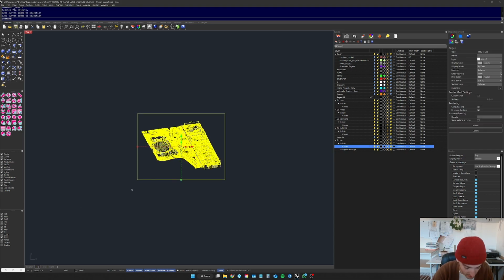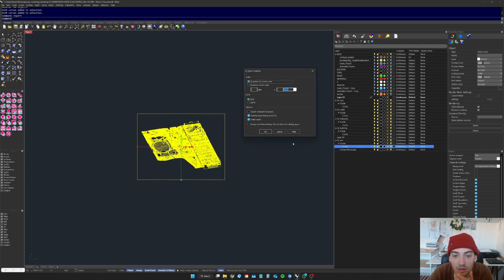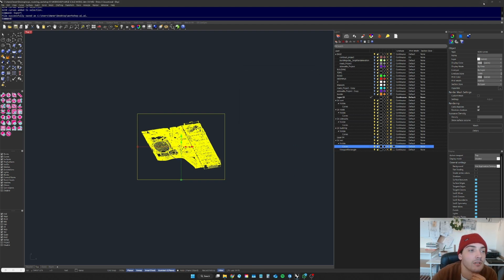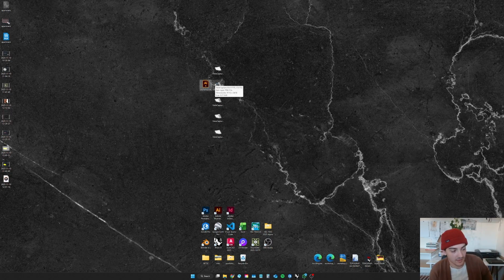So, okay. Let's export this. Export, desktop, and what do we call it? Workshop AI. And okay. So that is exported now, along with all of my view captures. And let's open it up, see what it looks like.